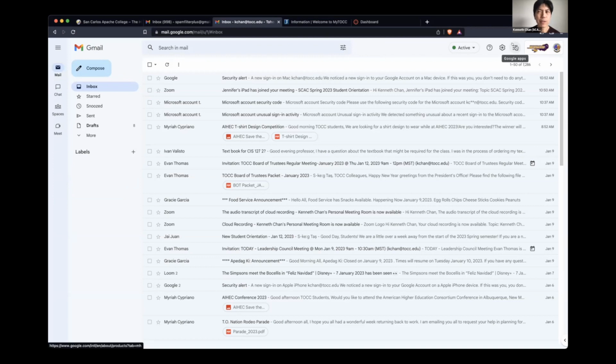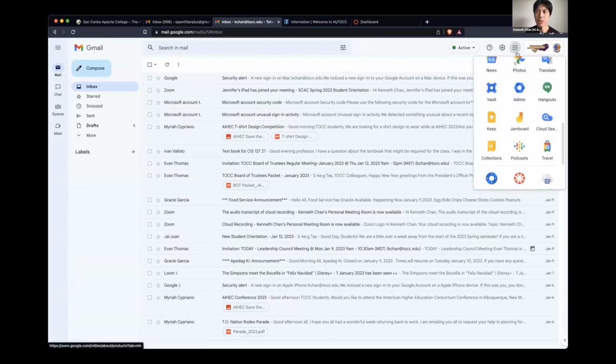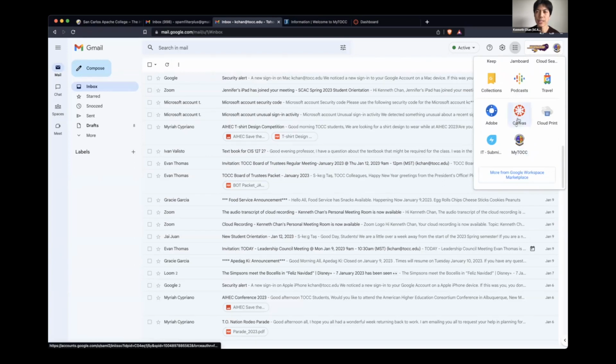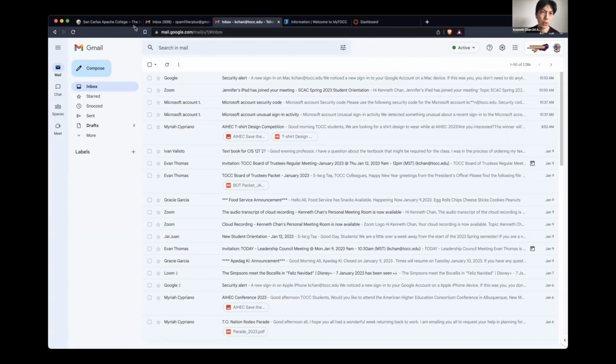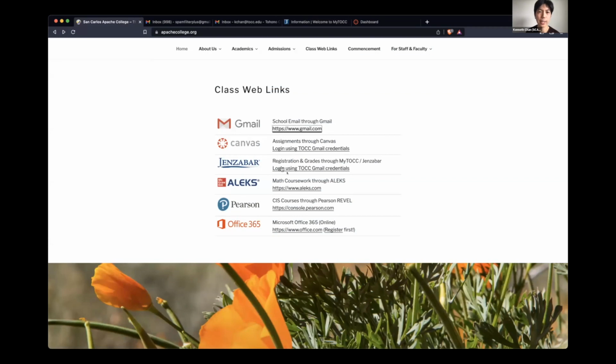Now, if you're on a mobile device, this is a little bit trickier because in fact, this dropdown does not show up for most mobile devices, especially if you're using the Gmail app. This doesn't seem to exist at all. So what you will then probably want to do is click in from our homepage, or you can bookmark them, but go to Canvas through here or Genzabar through here. And again, make sure to select your TOCC Gmail credentials as the way in.